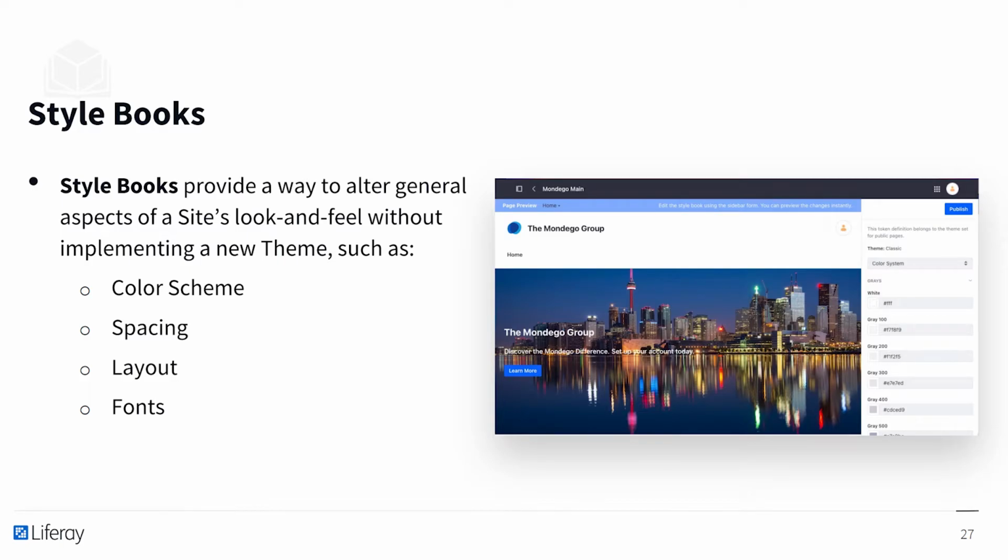Style books provide a way to alter general aspects of a site's look and feel without implementing a new theme, such as the color scheme, spacing, layout, and fonts. Style books should not be viewed as a replacement for a theme, but rather as a tool to quickly alter a site's general appearance within the UI without drastically changing the way it is presented. Style books can also be created by developers and associated with themes.